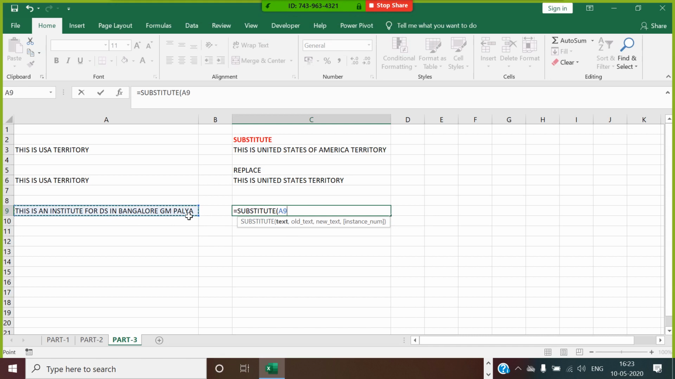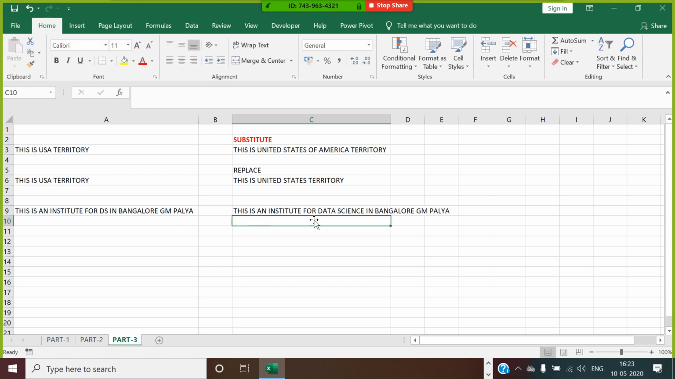A9, then old text, find. The old text is DS. The new text would be data science. Got it? If you want to do that, this is using the substitute function.